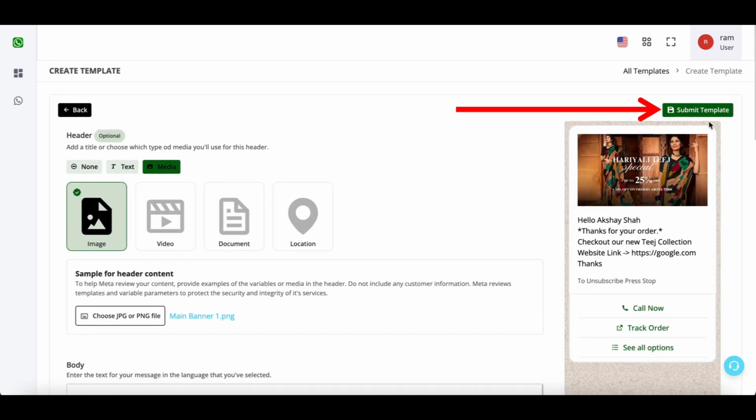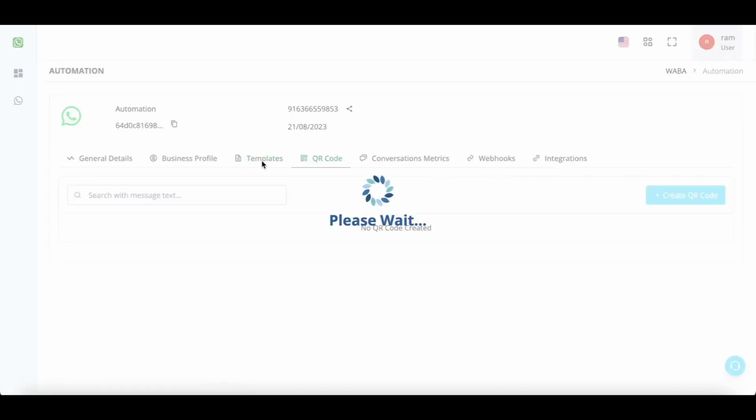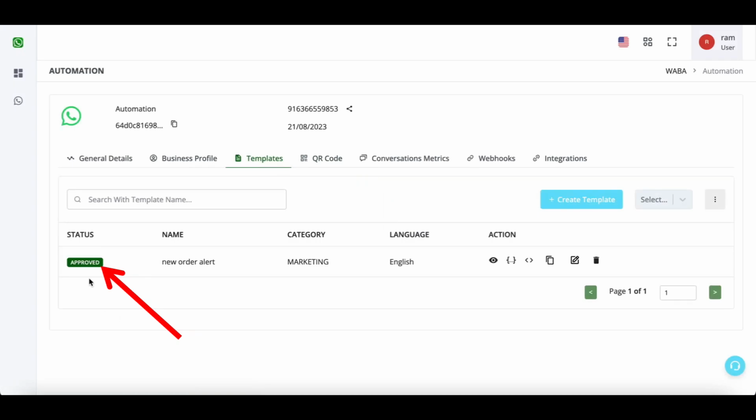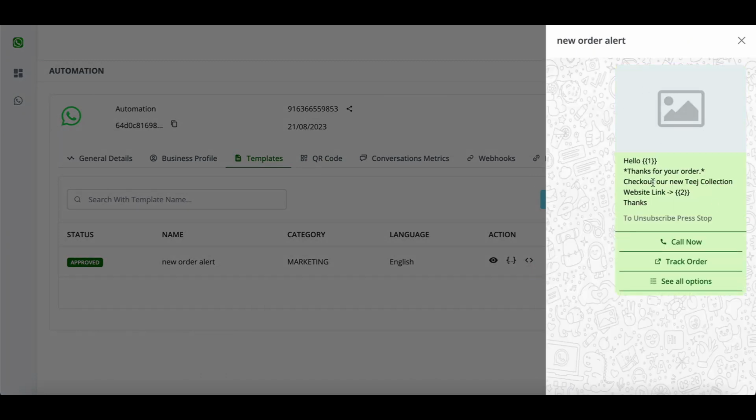Click Submit Template. Meta takes a minute up to a day to approve most templates. Let's check and see if it is already approved, and in less than a minute, the template is already approved. You can preview your template here. This is how your actual content will look like.